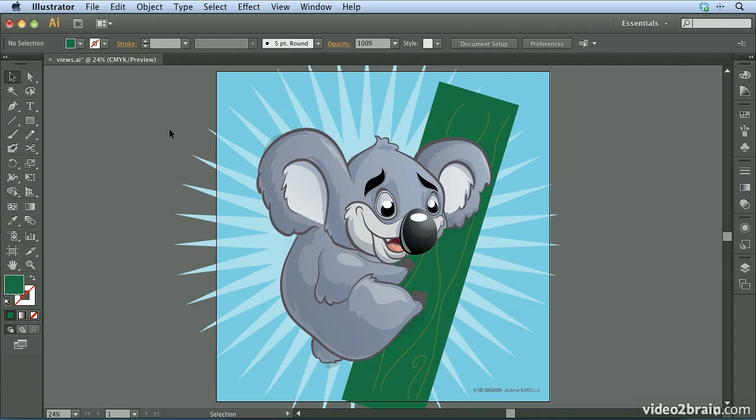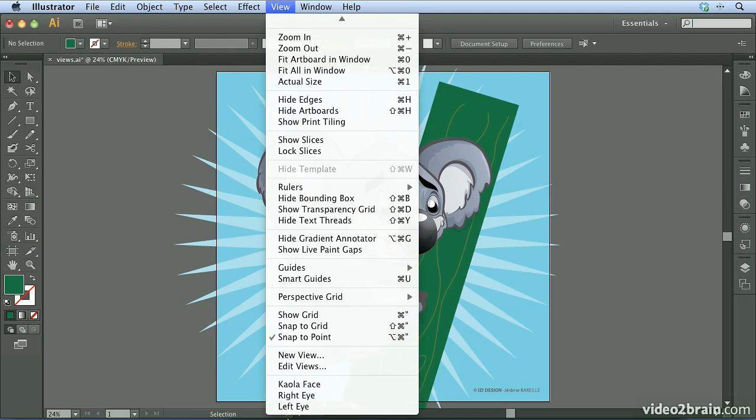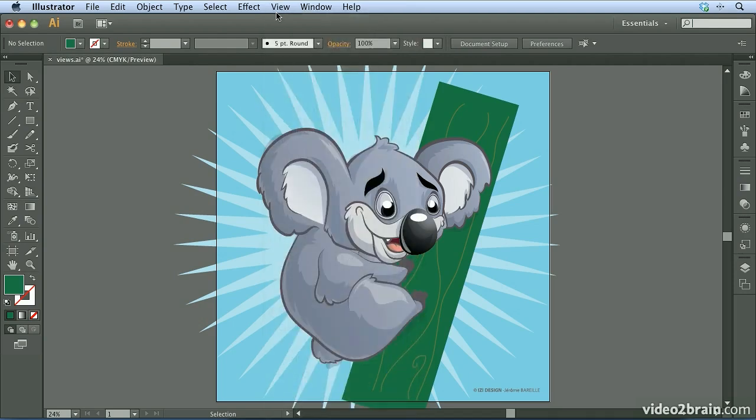One last thing I want to show you is that by saving views under the View menu, that also presents the opportunity for you to create a keyboard shortcut for those views to make it even more efficient for you to access those different views.